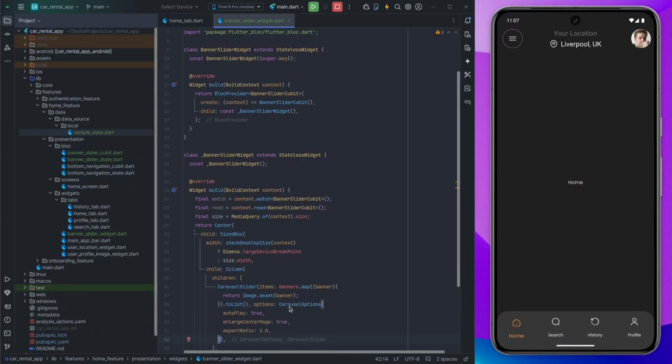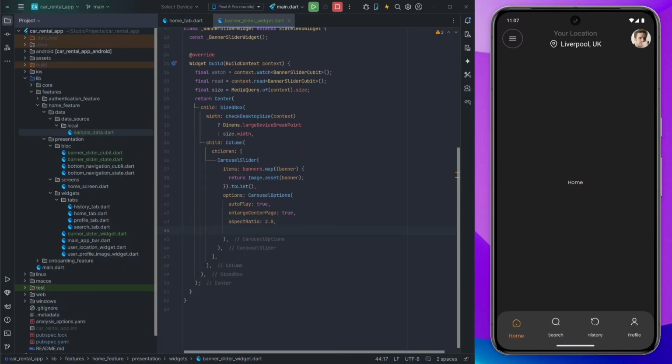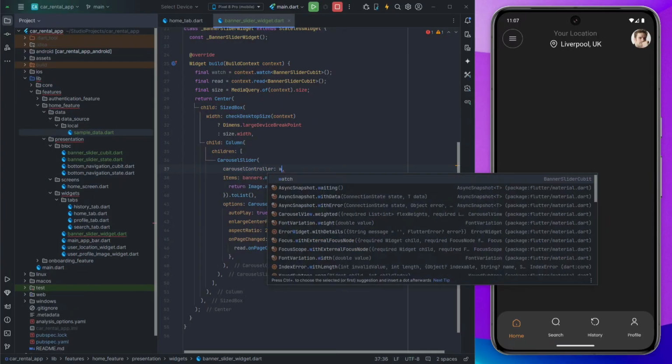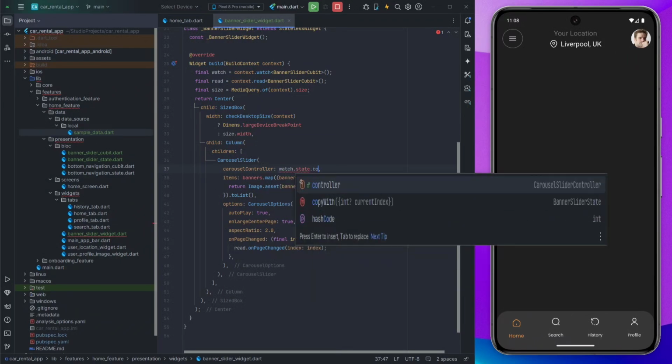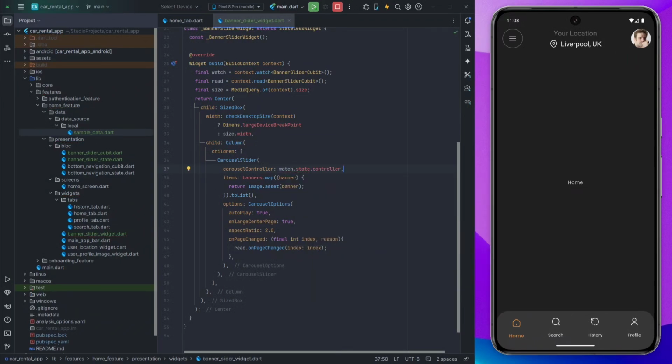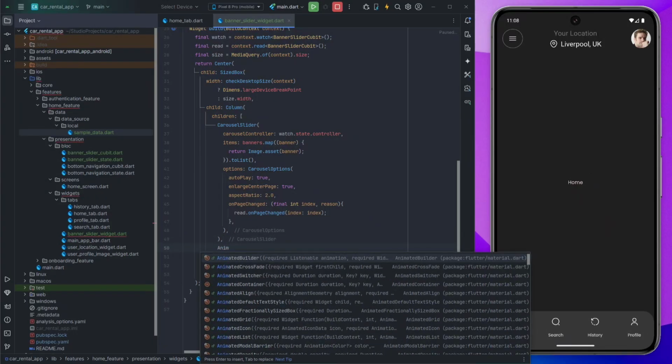Then I add the slider options to it. You can change these options based on your needs. And finally, I pass the controller I placed in the state class to the slider widget. Alright, now let's implement the indicator. I call the animated smooth indicator widget and set its active index and count parameters, as you can see.